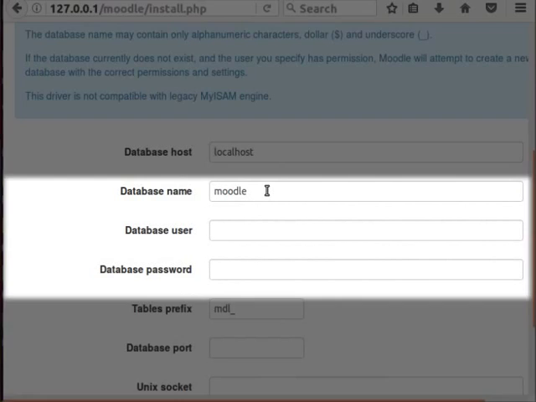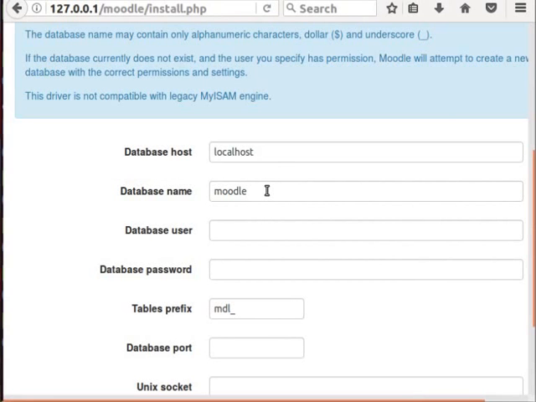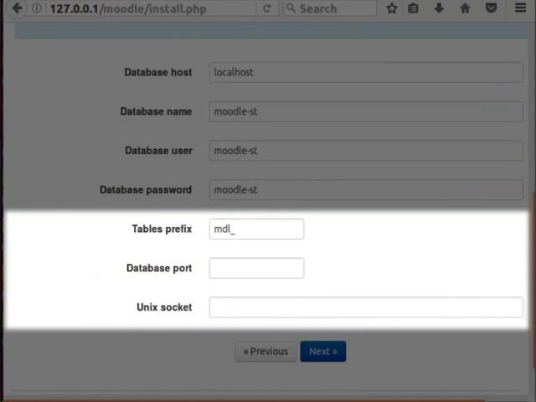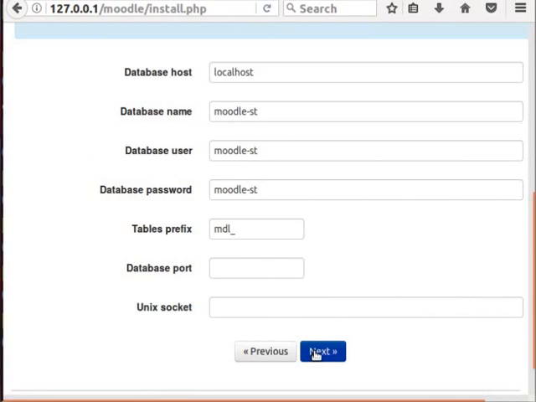Now we have to enter the database name, username and password. These are the ones we created earlier in phpMyAdmin. I will enter Moodle-st as the database name. Then Moodle-st as the database username and Moodle-st as my database password. Leave the table prefix and the other fields as they are and click on Next.